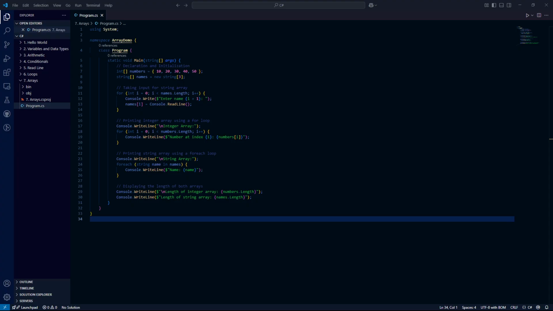So let's take a look at our example code here. What this is going to do is demonstrate both arrays where we hard code the values and an array where we have to actually enter them in. So starting off, array declaration and initialization, we're declaring and initializing an integer array named numbers with 5 values. And then we're declaring a string array named names with a length of 3 without initial values.